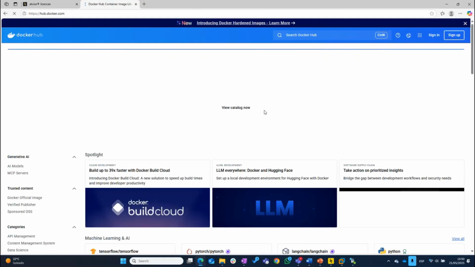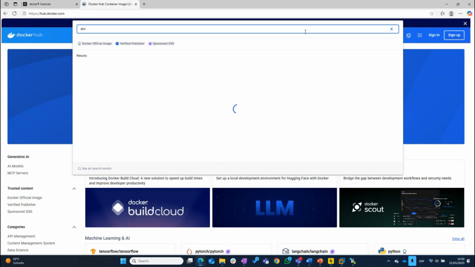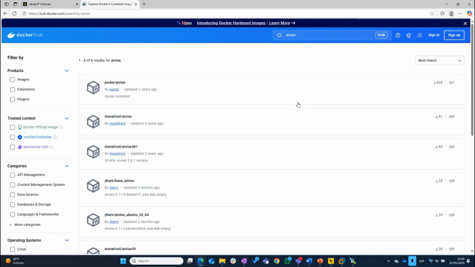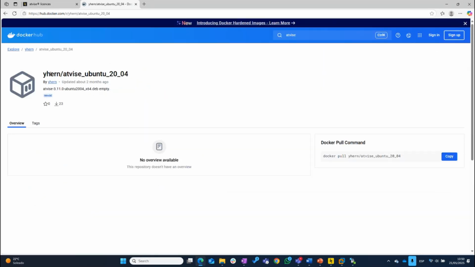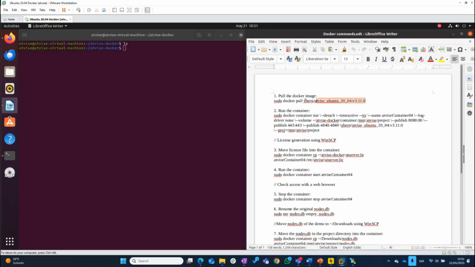Docker Hub is an online repository of images. It's public. So if you type atvise here, you may see some Docker images from the community, and the one that I'm going to use is this one, atvise Ubuntu 20.04. Here you have the command. You can use it freely. This image has an Ubuntu server 20.04 and atvise 3.11 already installed, and that's an empty installation. It does not have any license and it does not have any project. So let's go ahead. So I pull that image. Here I have the command.